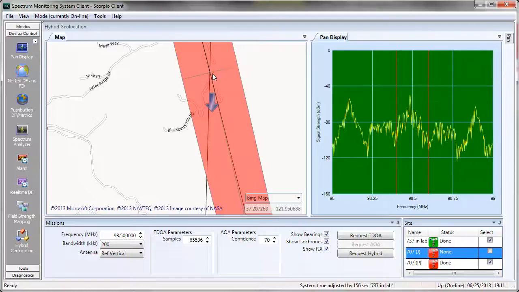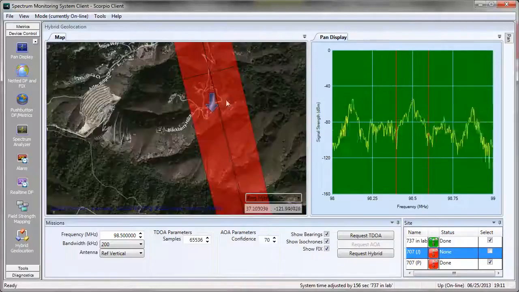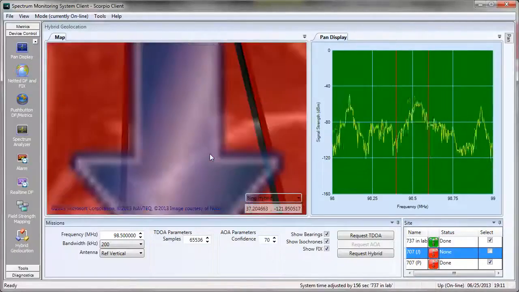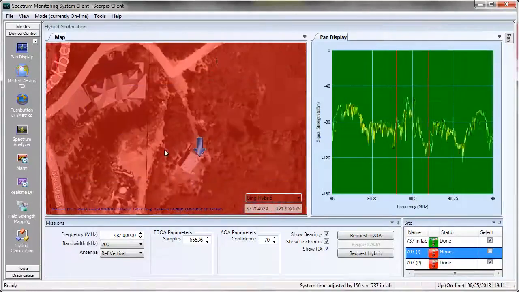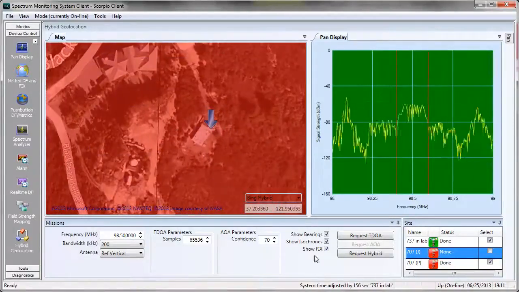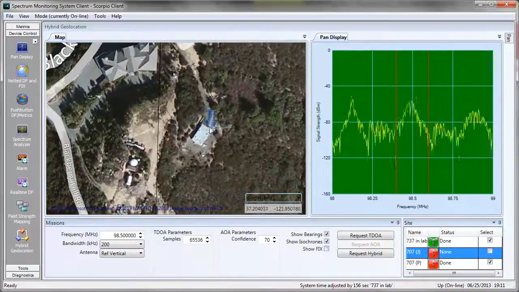If I now go to Bing Hybrid, and I zoom in on the arrow, I will be able to see that this is actually the tower here. If I turn off the fix, it becomes a little bit more apparent that this is the actual transmit tower for this particular FM station.